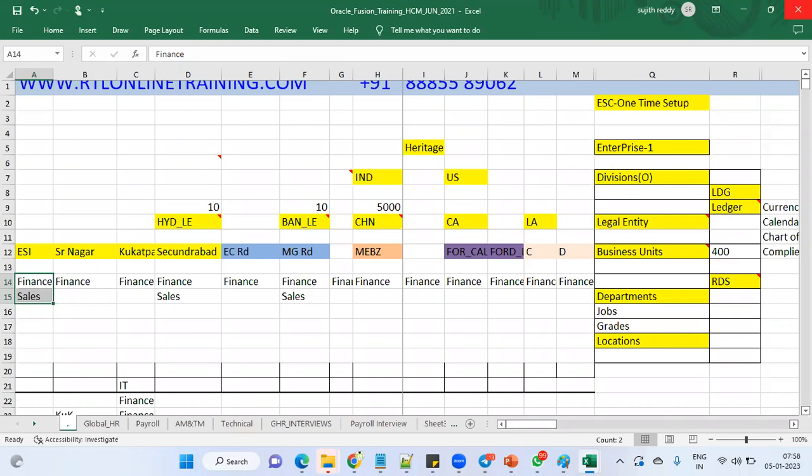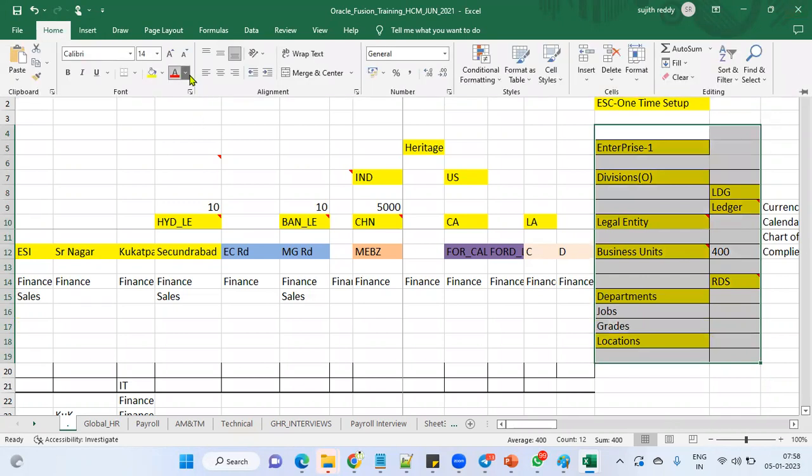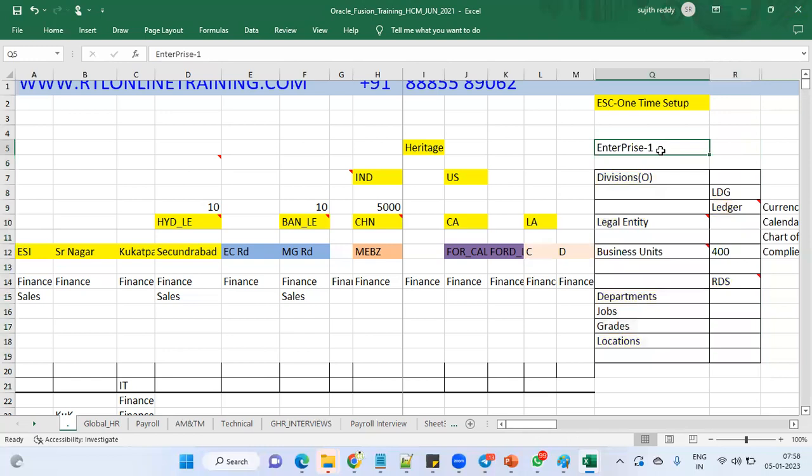Whenever we are going to configure enterprise structure, the first thing we have to do is configure the enterprise, which is nothing but the name of the company. There will be only one enterprise. We don't find multiple enterprises.